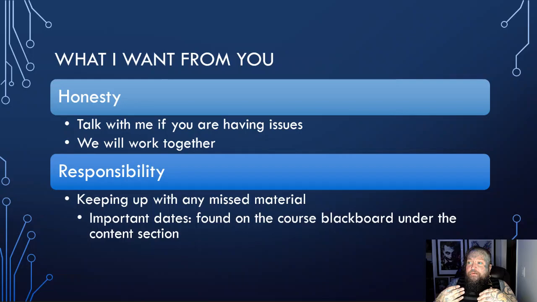Now, I also expect responsibility, which means you have to keep up with any missed material. You will have access to the entire course except for the final from the first day, from right now. When you're first checking the Blackboard page, you have all the material. So if you miss something, it is your responsibility to look through the slides, go through the videos, and find some way, if it's not just sitting down and working with people, to figure out what have I missed, what do I need to know, and what am I understanding.